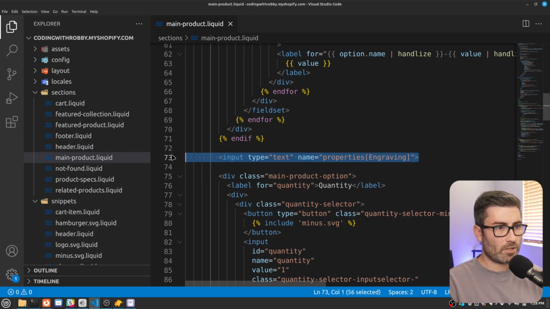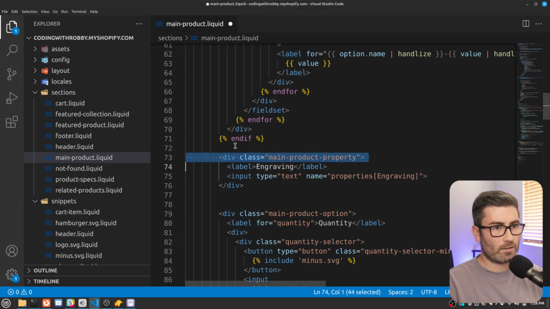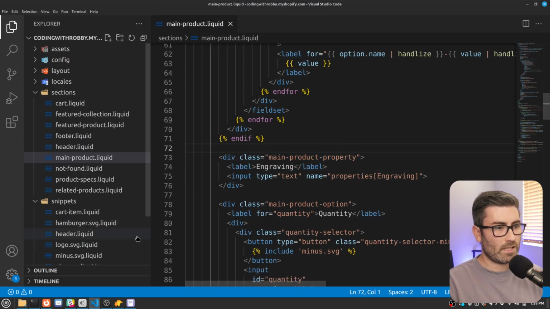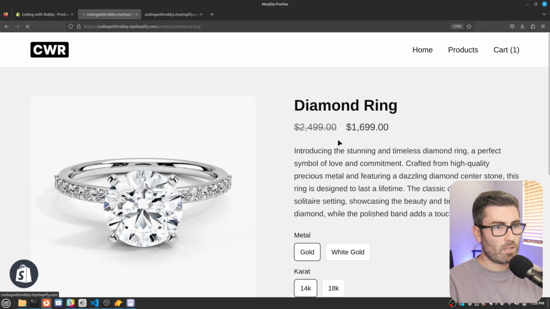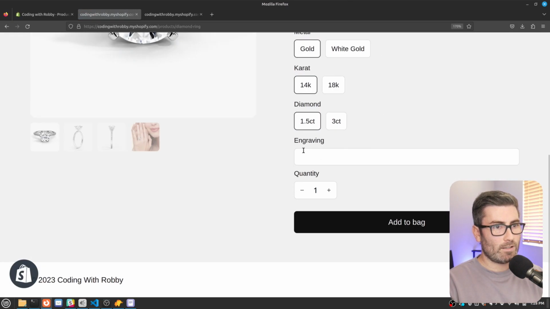And I'm going to paste in some code. All this does is add a label and a parent div. I'm going to save that. I'll go back to the template, and if we refresh, we can see we added it right here.